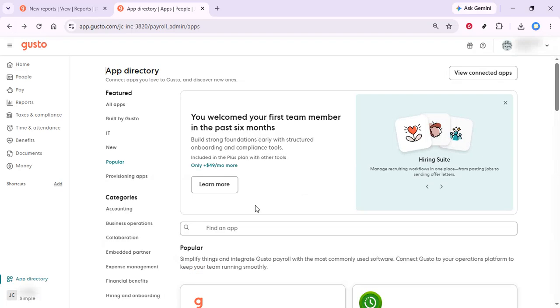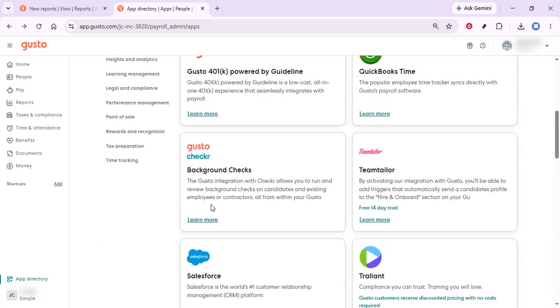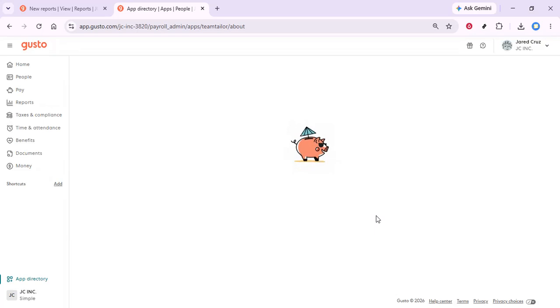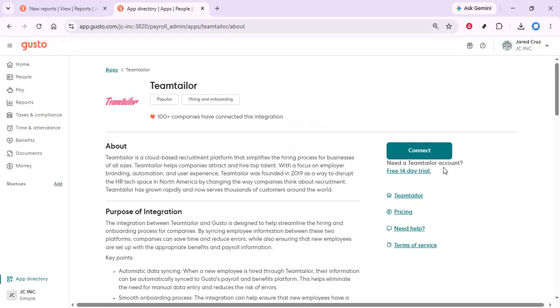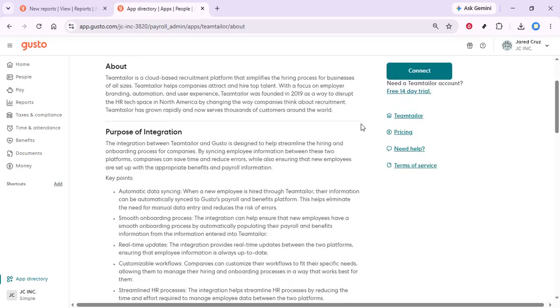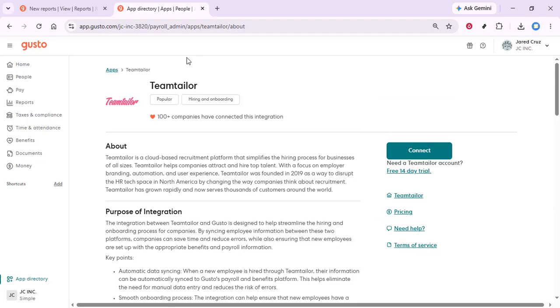On the same page where you found the Learn More option, you should see a button labeled Connect. Click on this button to initiate the integration process. Gusto will guide you through the steps, which may include authorizing access to certain data or entering specific credentials related to the app. Following these steps, the app will integrate with your Gusto account, and you'll be able to start using it alongside your existing tools.